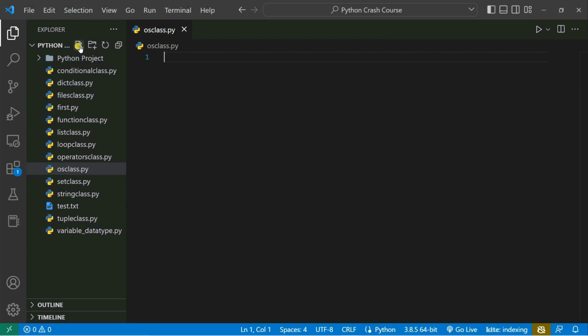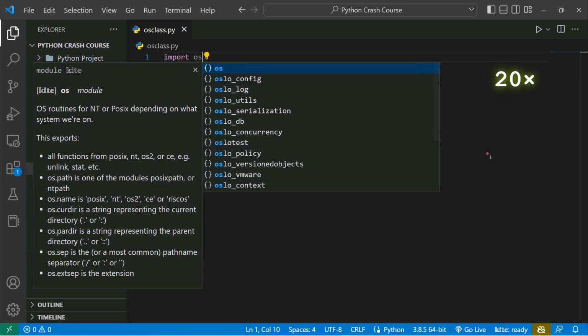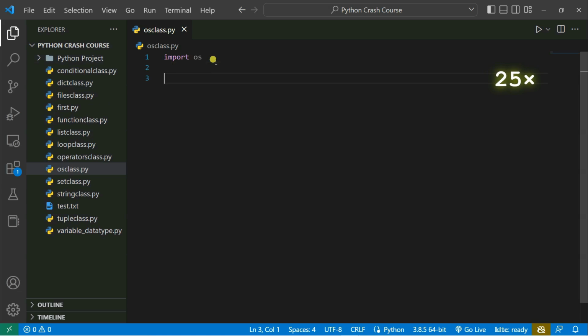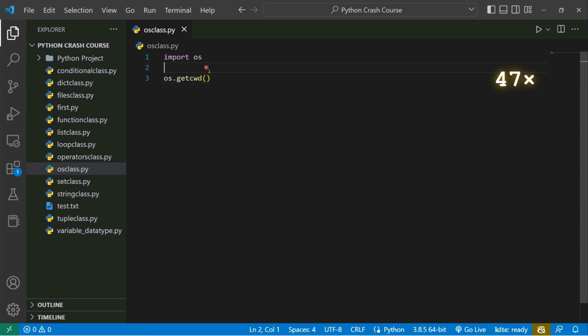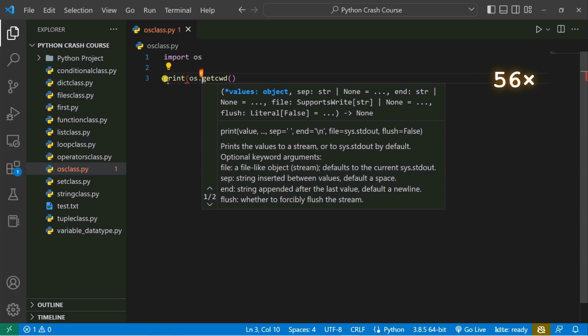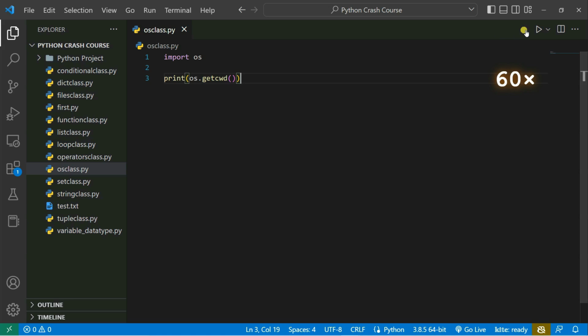Because OS is one kind of module, for that you need to import it. When you're trying to import a module from your library, you need to use import. Let's say import os. OS means operating system. If you are trying to check the current directory that you are working in, that's the working directory, you can use os.getcwd. It will give you the path of your current directory. So if I'm trying to print it, let's say print os.getcwd. It will give you the current working directory.